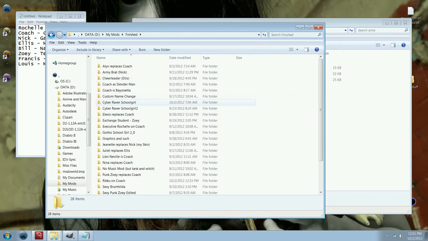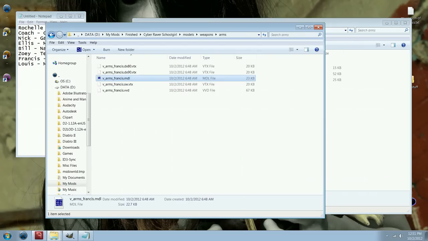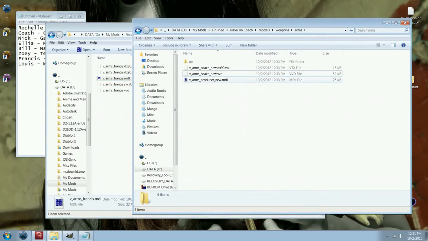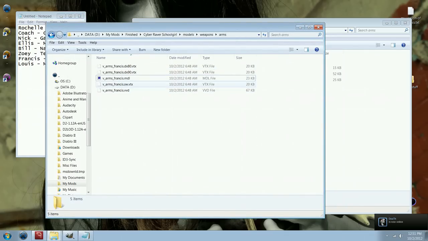If you look at something like my Cyber Schoolgirl, we'll go with that one, since she's fresh on mine. Francis here. You'll notice he's not renamed producer, you know, biker, essentially in his case, like it says right here. He's not renamed biker, he's renamed Francis. This happens for all the original Left 4 Dead ones. They're going to use their own names.